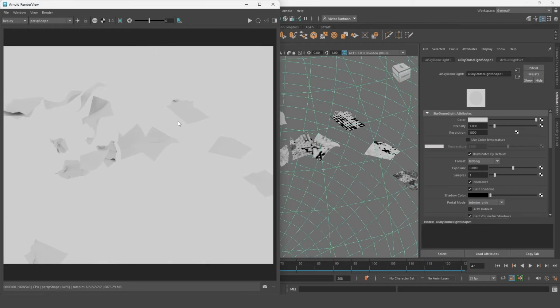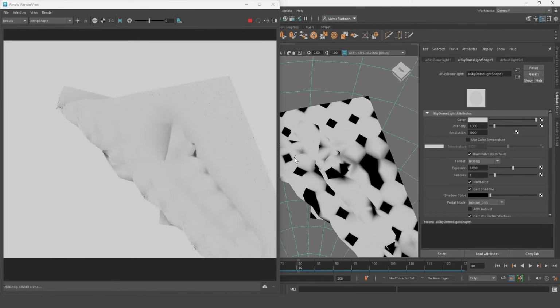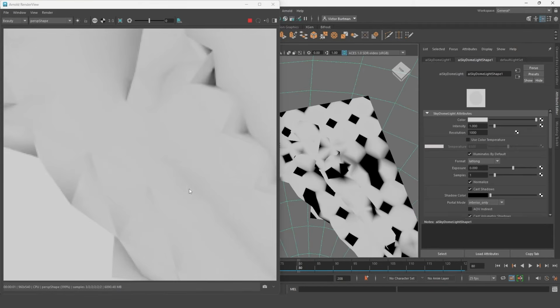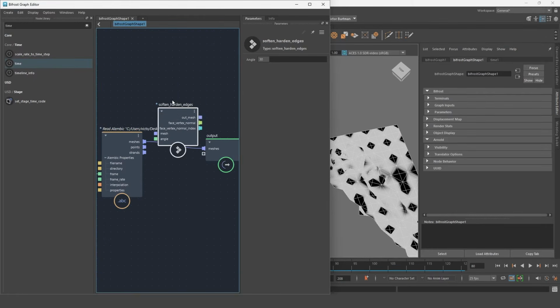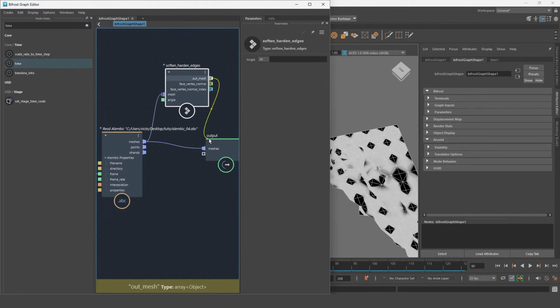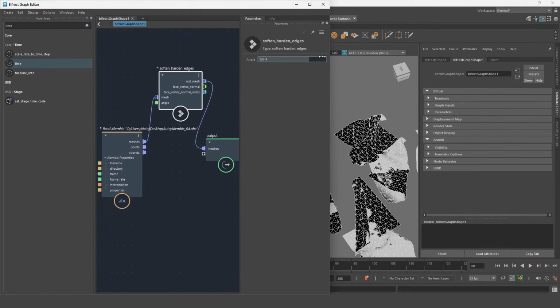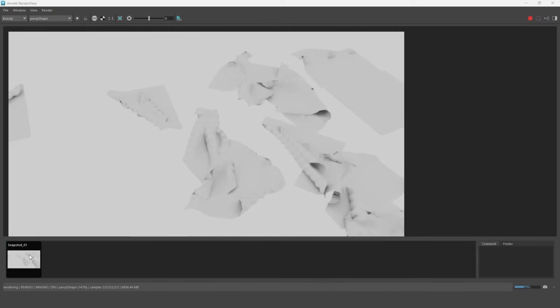The render looks mostly fine, though the normals could be smoothed. Use a soften harden edges node and adjust it as needed. Note that the mesh isn't very dense here, so the result won't be perfect, but it's good enough for demonstration.